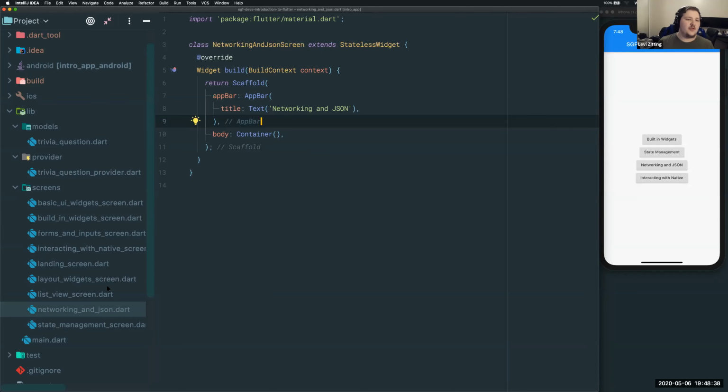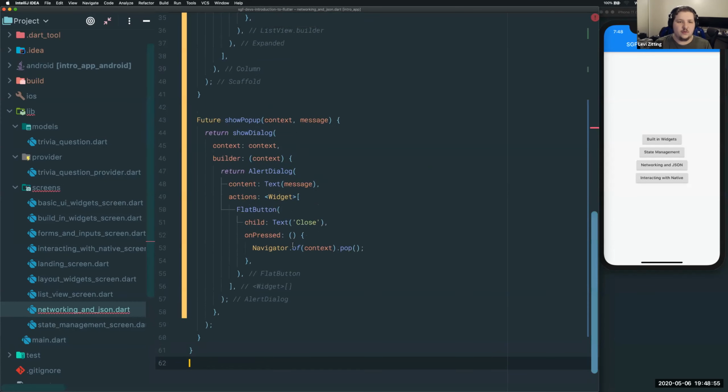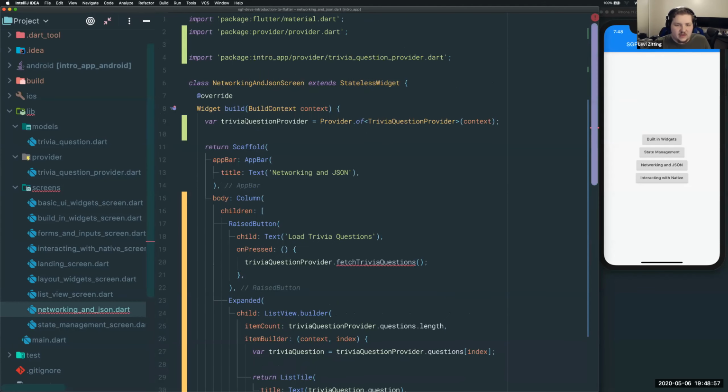So where I'm actually going to have most of this networking in JSON data screen is actually going to look almost identical to our state management screen. We're going to present the same basic UI. So I'm actually just going to copy and paste a whole new class here. So this is almost exactly what we were looking at before. The only difference is that the button now says load trivia questions.